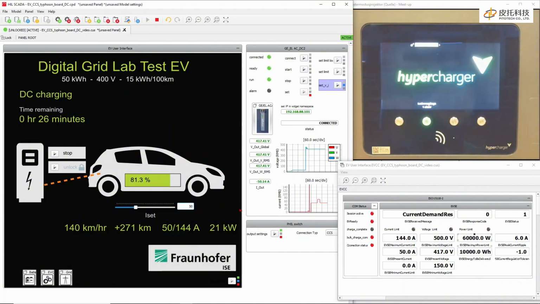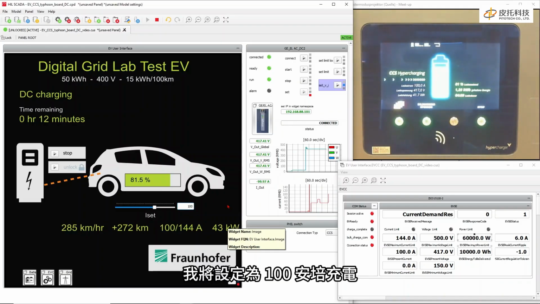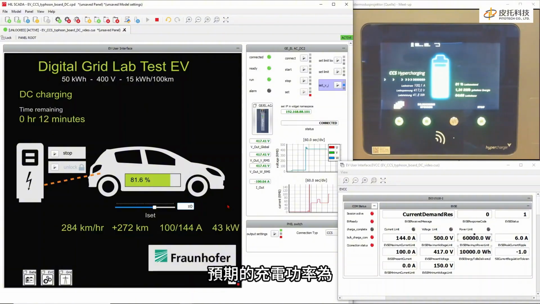Let's increase power a bit and reactivate the display, and I'll put it to 100 amps charging. So we see, as expected, a charging power of 40 kilowatt and an increasing state of charge, and very soon it should go to 82% also on the display. And after the communication is done, we see it here.